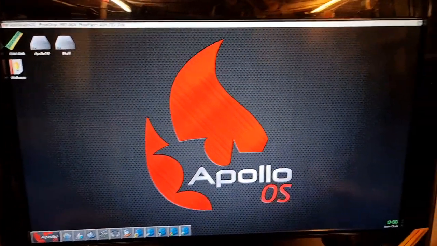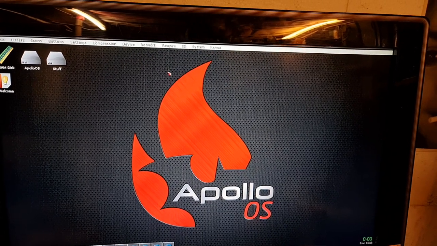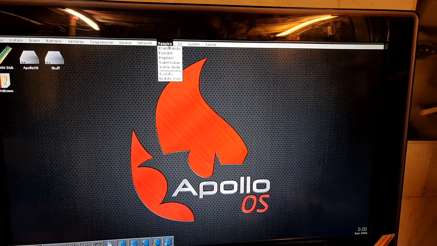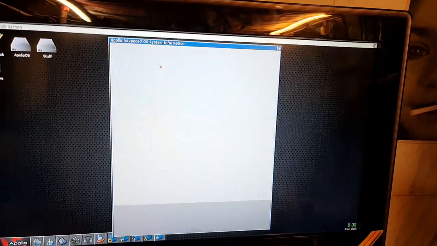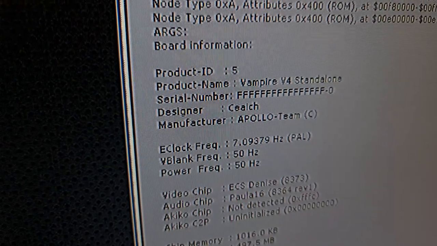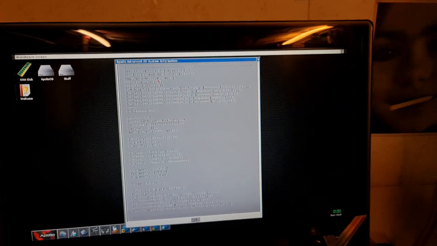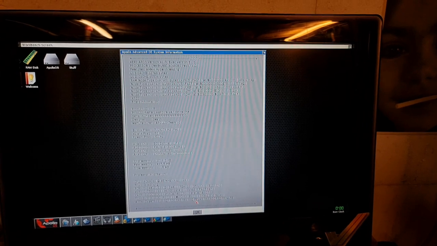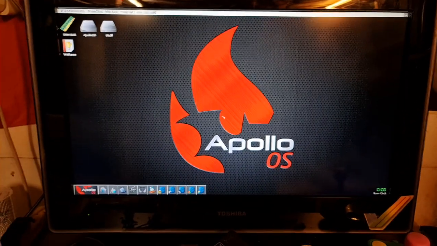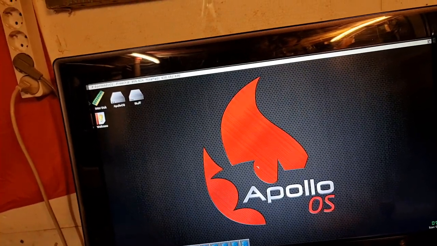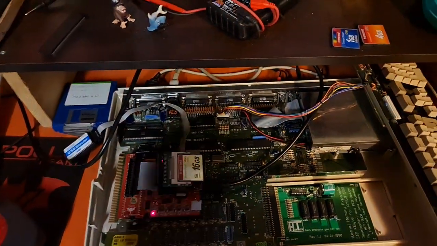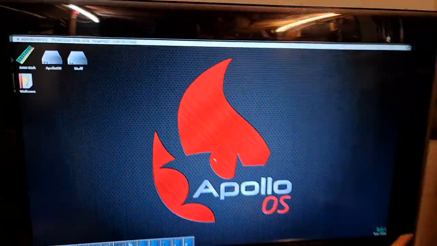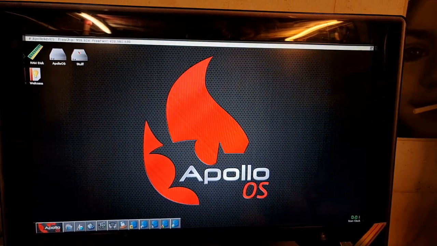One thing that I still noticed is that the card still is declared as a V4 standalone, so this needs to be changed, because the distro will search for the different settings. If it's a V4, it will apply settings for the standalone V4. If it's an Amiga, then it will need different settings. So we can already do stuff with it.